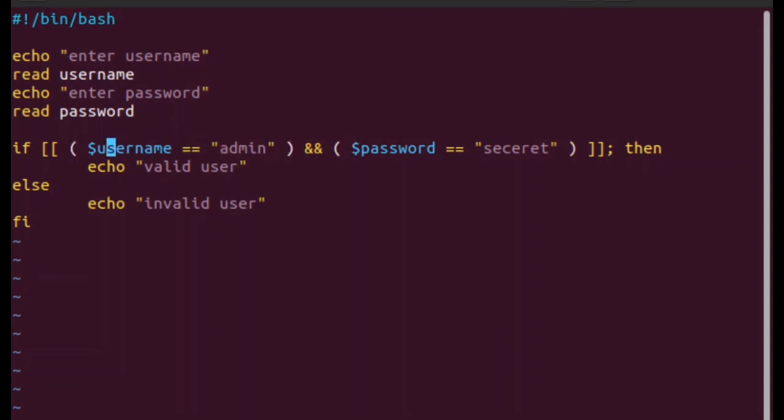Parentheses is being used in this case to see if the username variable is going to equal admin. And then the double ampersand sign is and logic. So this whole statement can only be true if this first part is true and the second part is true, okay? If they are, then it's going to echo valid user. If one of these is false, then the whole thing's going to be false if we're using and logic, and else it's going to echo invalid user, okay?